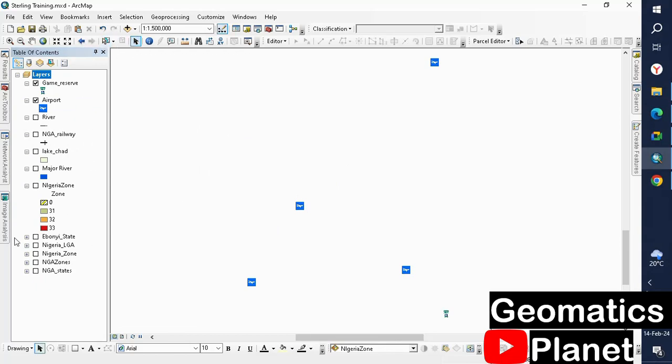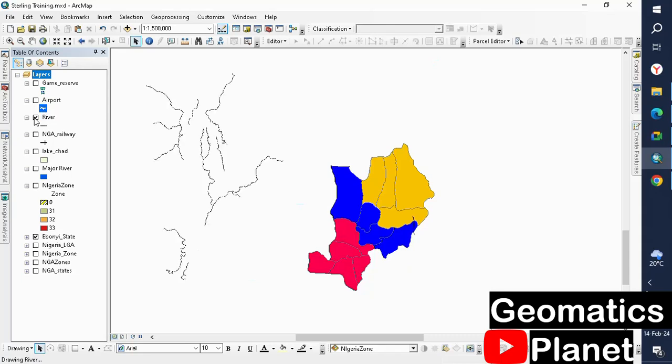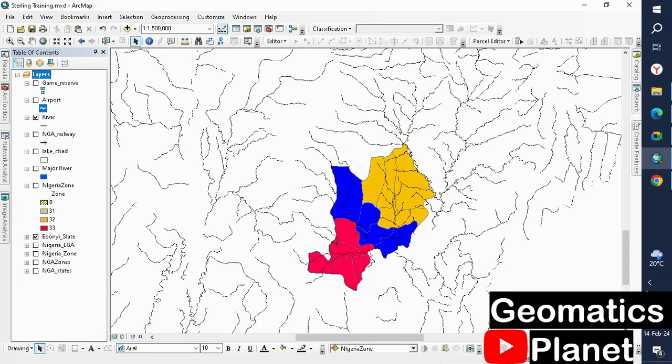Now, this is Ebonyi State, so there is no game reserve in it, there is no airport in it, so I don't need to add these two. But there is a river in Ebonyi State. When you turn it on, you can see a river in Ebonyi State. So what we are going to do is use geoprocessing tools for the first time for those who have not been using it. Now you see Ebonyi State the way it is.